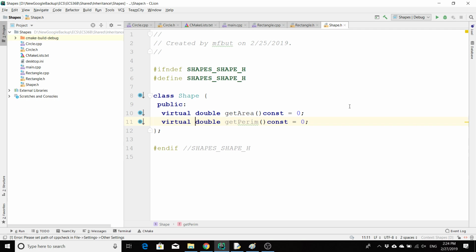Yeah, so the question is, why do we have to have a vector of shape pointers and not just a vector of shapes? Yeah, the vectors can point to different types, absolutely, be it a circle or a rectangle, but there's some other reason besides the sizing issue that we talked about earlier.